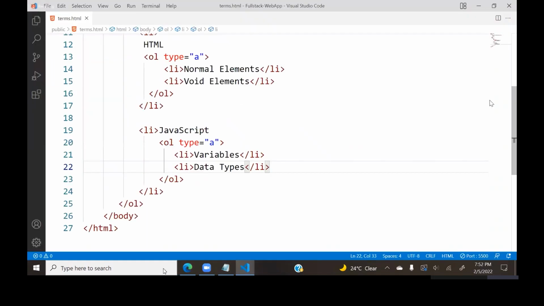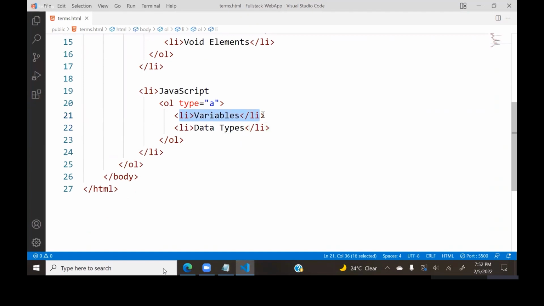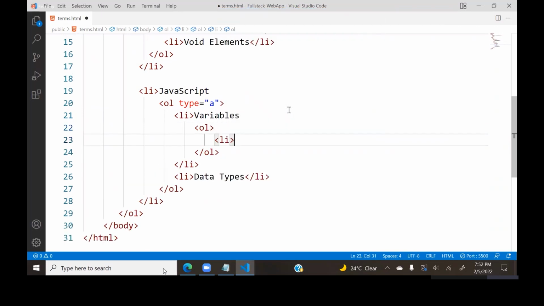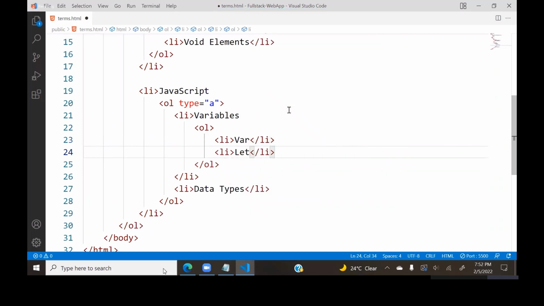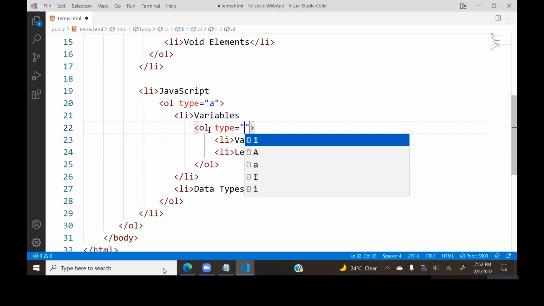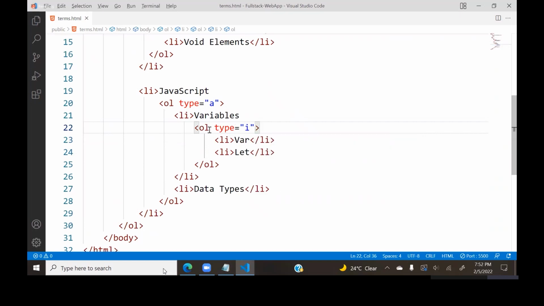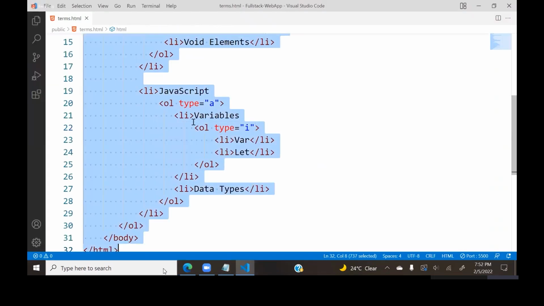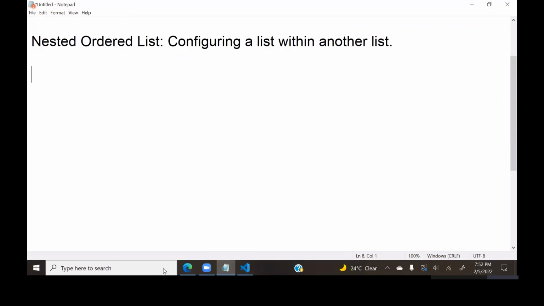Suppose inside this variables I want some more options, then inside it again you can have an ordered list and a list item. Suppose I give var, another list item, some let like this, and here I can keep type as a Roman letter, and the numbering will be in this way. Like that, up to 5 levels we have different numbers. After that we have to repeat them again. That is one general requirement here. So we can have a nested list also. This example I will post into the classroom.